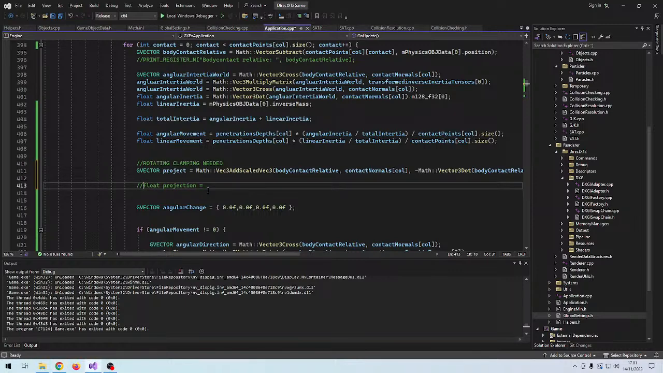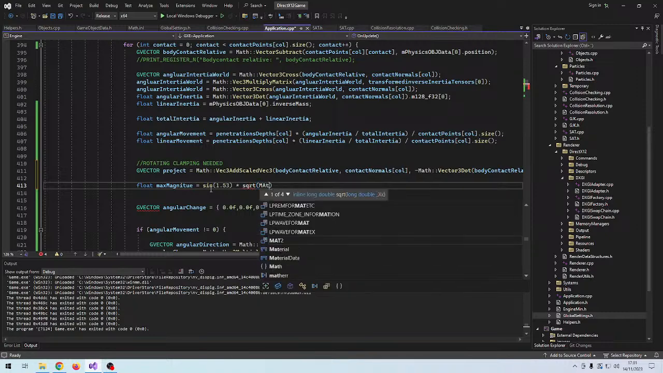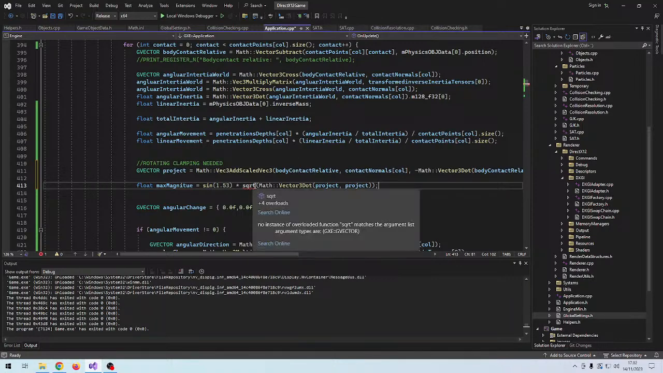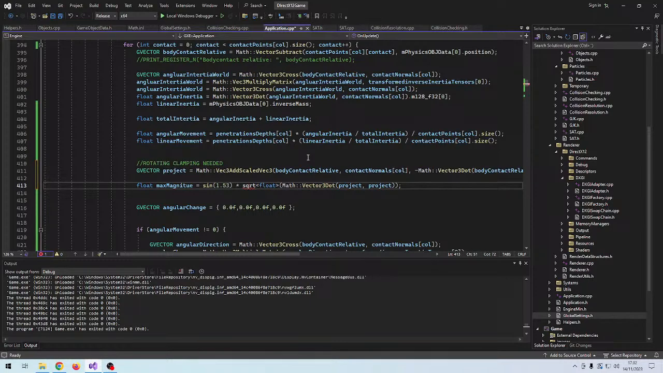And then we calculate a max magnitude which is equal to sine, maybe some amount here where we do square roots of math dot product of the projection, meaning that... let's see. Yeah, maybe we don't need the casting.